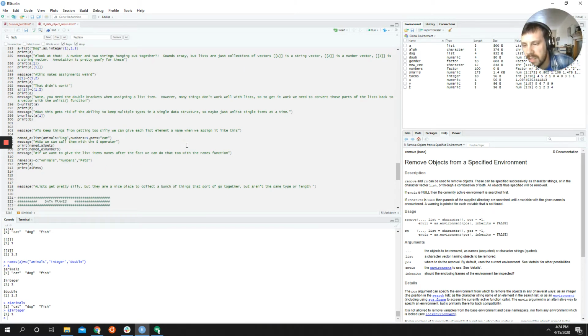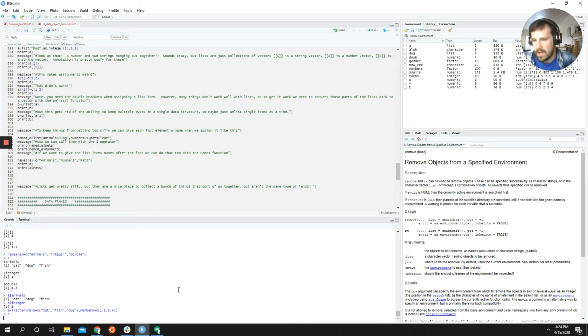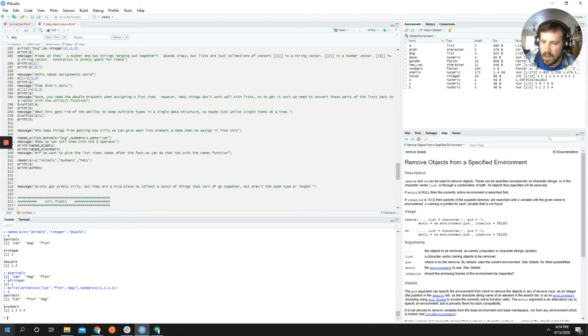If you want to save yourself time and you are creating a list on purpose, you can say A equals list, and you can assign those names while you're creating the list. So it's going to say animals equals C, cat, fish, dog, and then numbers equals 1, 2, 3, 4. And now if you look at the list, those have been assigned. They already have their labels.